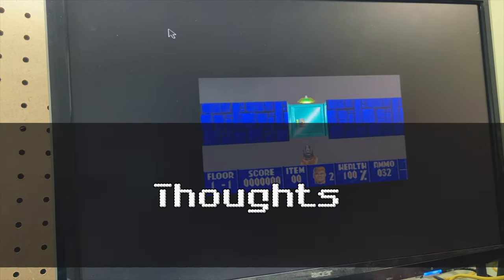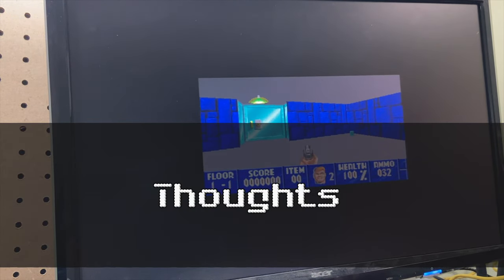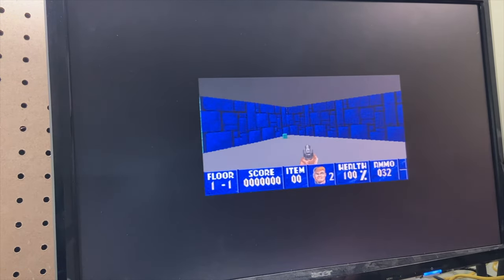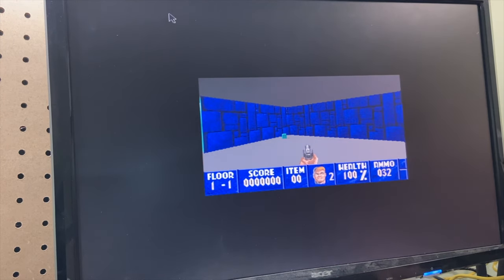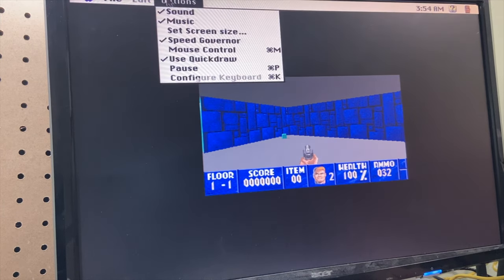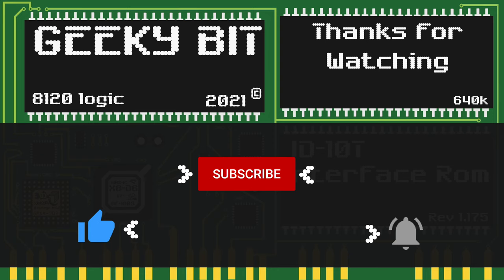So here's some thoughts. I'm happy I got this to work, as now my AppleTalk and Ethernet networks can talk to each other. And the best part is, I might even be able to use TCP/IP over AppleTalk, and that would be really exciting. Either way, I hope you enjoyed this video as much as I did making it.